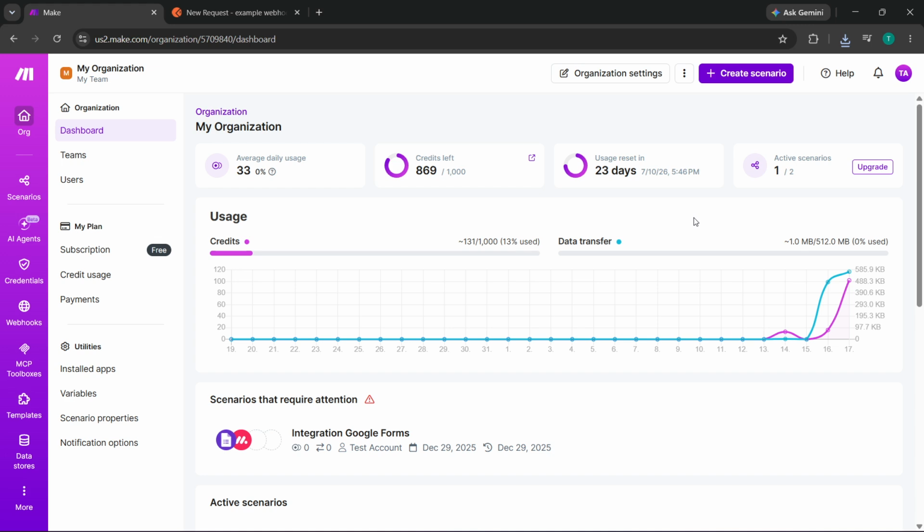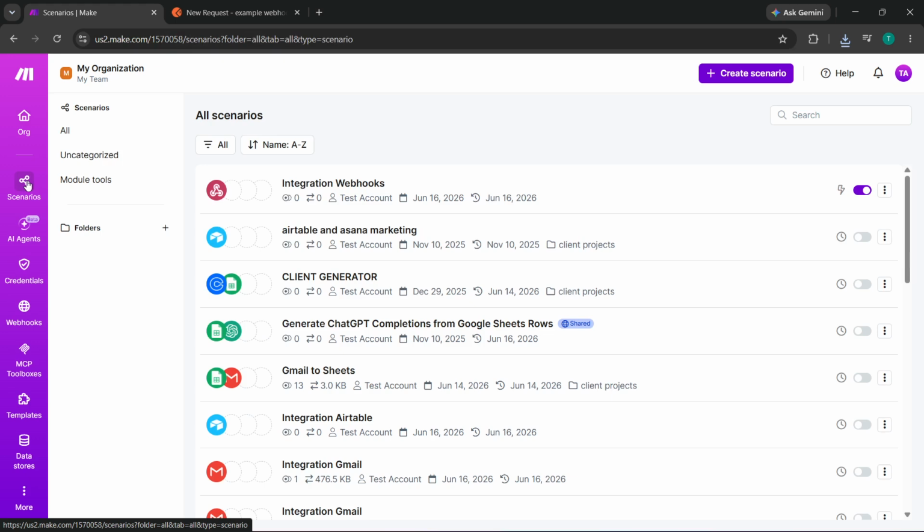First, log in to Make by opening your browser, heading to the Make website, and signing into your account. Once you're in, you'll land on your workspace dashboard. From here, click Scenarios in the left-hand navigation menu. This brings up a list of all your active and inactive scenarios.